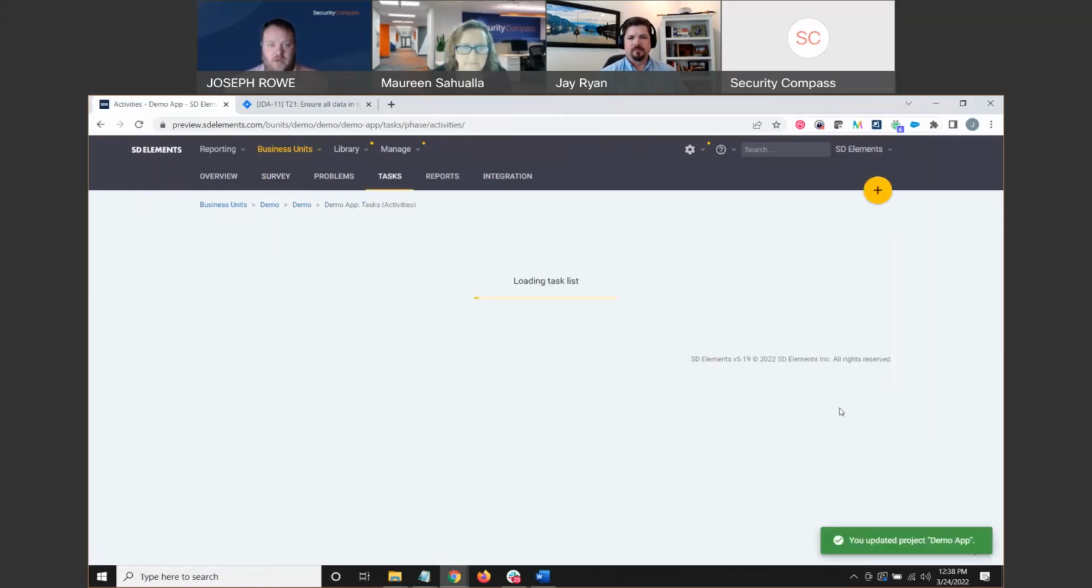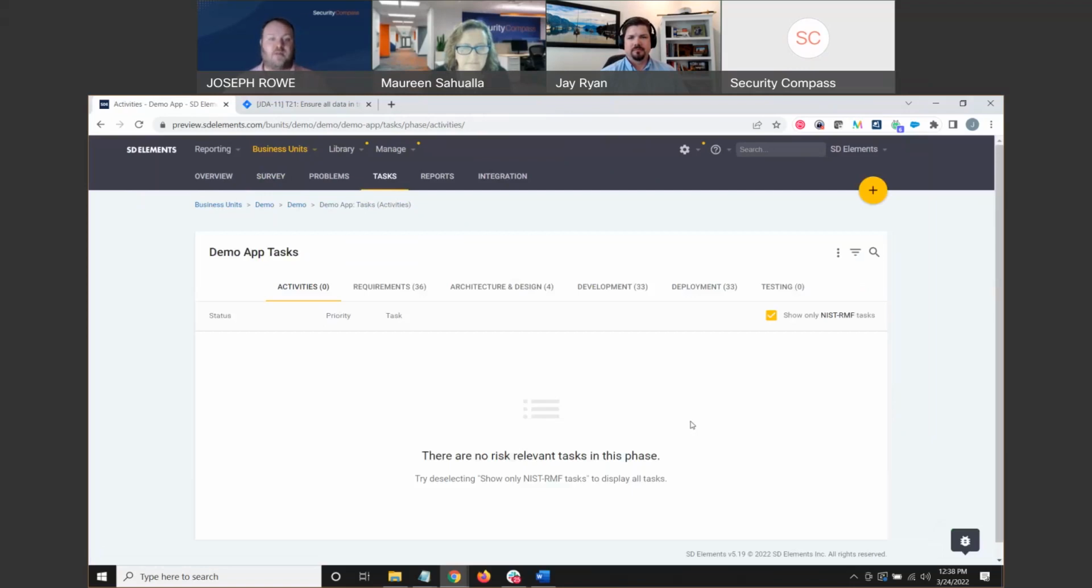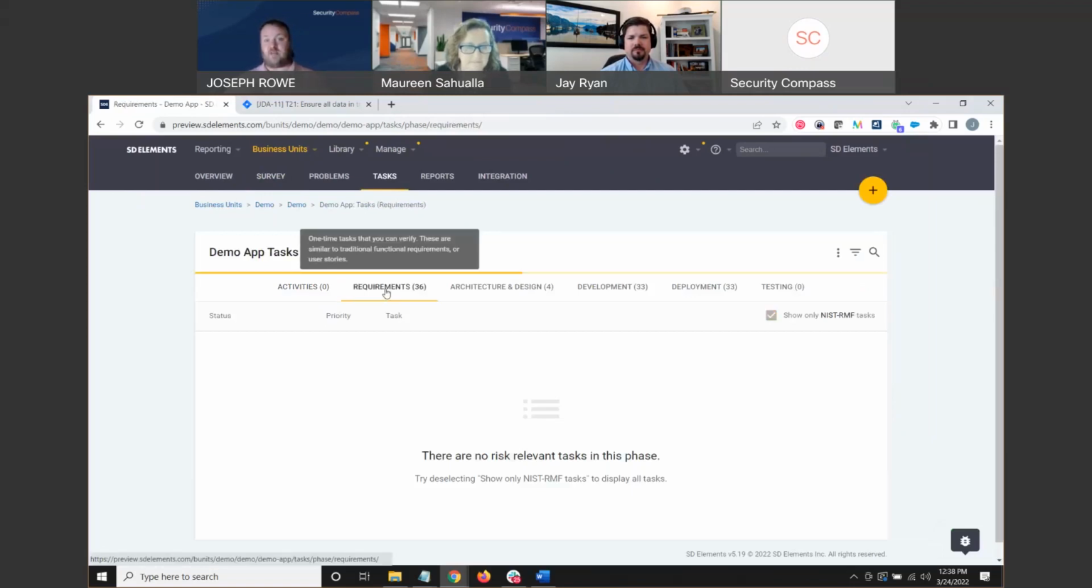So here in a moment, we're going to be brought to a list of controls or countermeasures or tasks that have been created or prescribed based upon potential problems that SDLC has identified from the survey answers, tracking against the standard that's been put into place. In this case, we're dealing with NIST RMF.